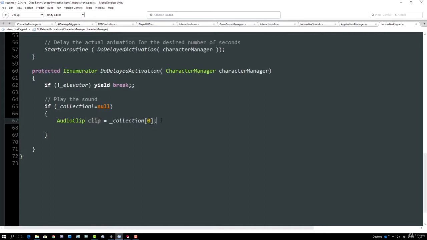So now that we have the clip, let's check that it isn't null and we did fetch a valid clip from the audio collection. Well, then we wish to play the sound immediately, okay? That's the important point. Although we may have specified a 2-second delay, we wish the sound to play immediately, then the delay to be invoked, and then the animation to play. That's how we get the moving platform to start 2 seconds into the audio clip playing.